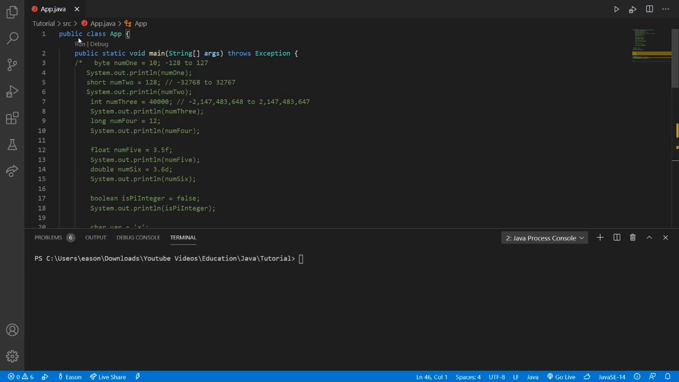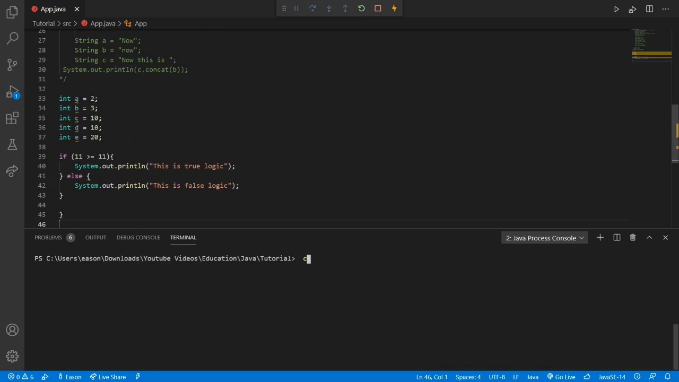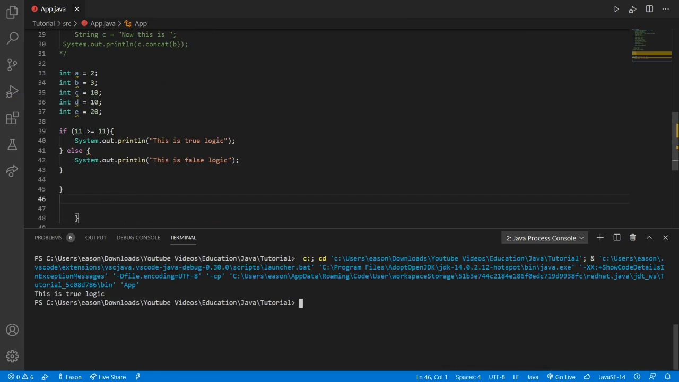Now, if we rerun it, it's going to say this is true logic because 11 is equal to 11. If it was greater than 11, say we put 15, it would still print out this is true logic because we have that greater than sign. I don't know why this is getting underlined as an error, but it's not an error.